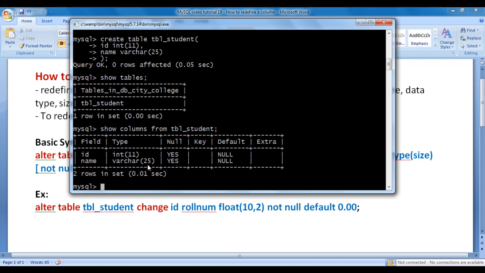You can see that it has displayed the structure of the TBL_student table. If you carefully observe, there is an ID column, its data type is int, and size is 11. It is telling yes for null, that means it can have null values, and the default value is set to null, guys.